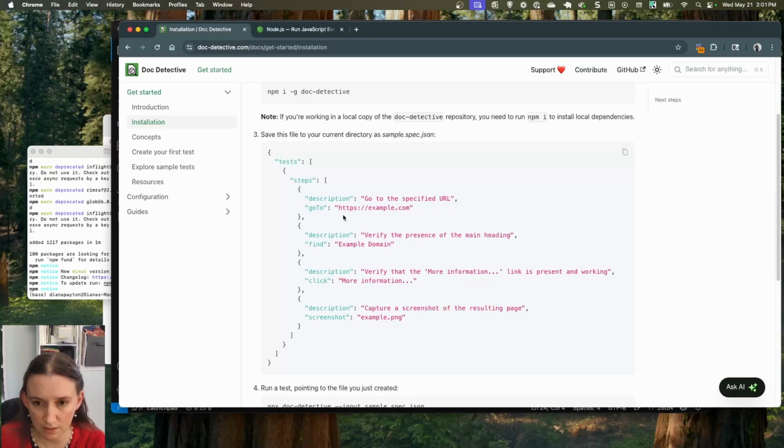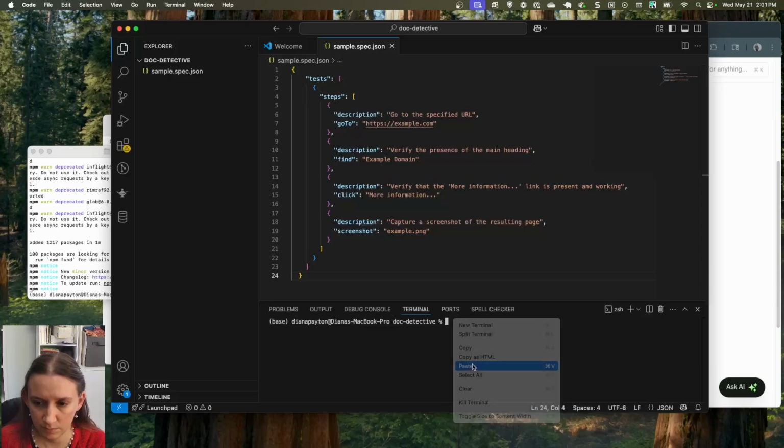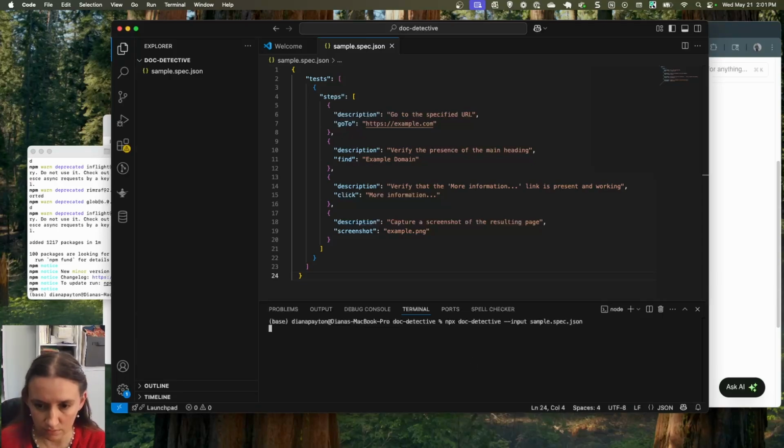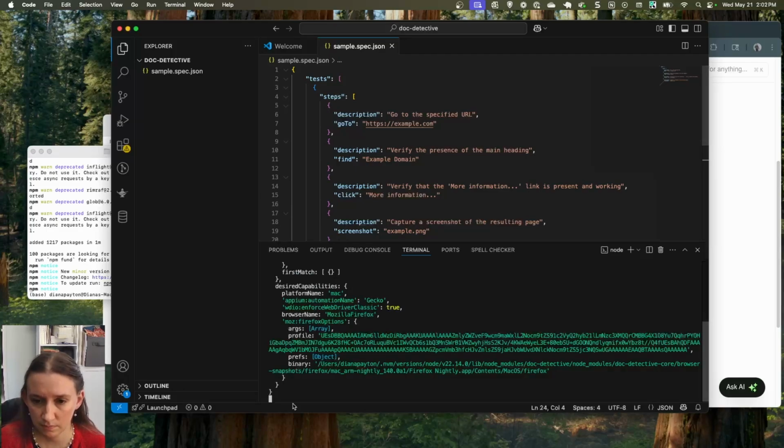So input sample spec. I should probably see what this content is. Go to the specified URL and verify the presence of the main heading. Verify the more information link is present and capture a screenshot of the resulting page. Okay, I'll paste that, press enter to run it, and let's see what happens. Okay, it is thinking. Should probably set up a timer for this. Okay. Connects basic anonymous, disables telemetry, set to false in your JSON config file, running test specs. I like that it's telling me what it's doing, and it just spit out a whole bunch of stuff.